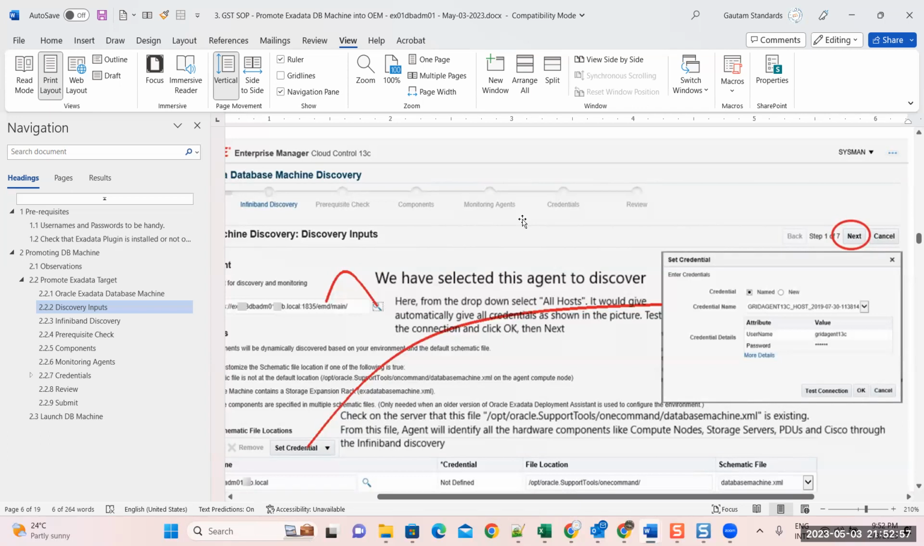This is the interview question, and of course this is my favorite interview question. If you want to promote the database mission, what configuration file do you need? The answer is database mission.xml. This is a static file and can be generated multiple times under this location. If it is somehow missed, no problem. Anytime you can generate this.